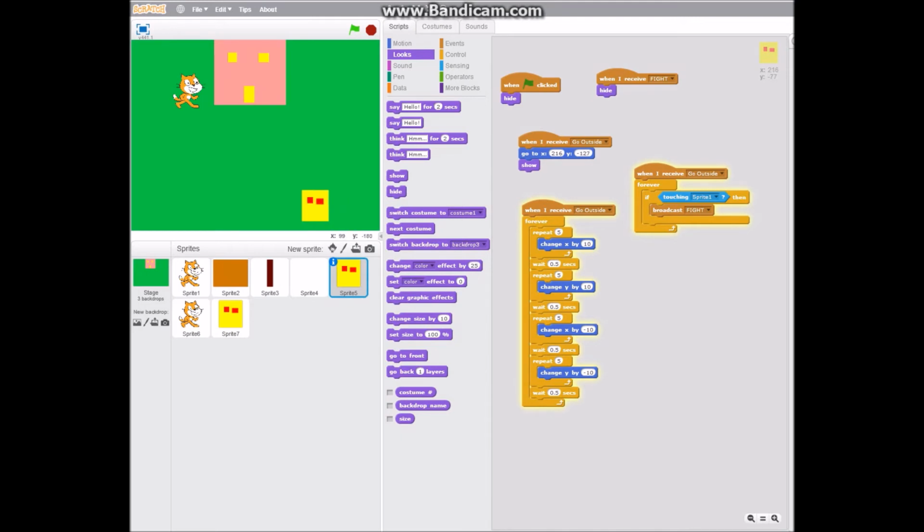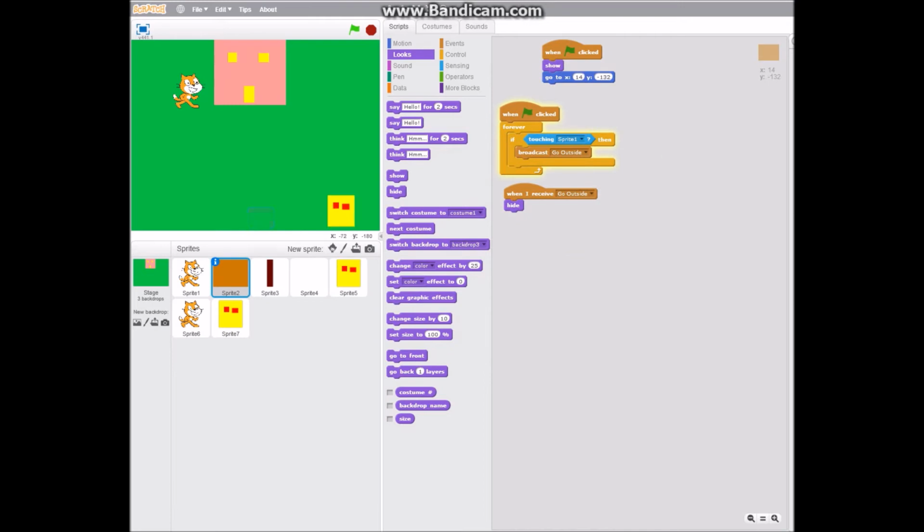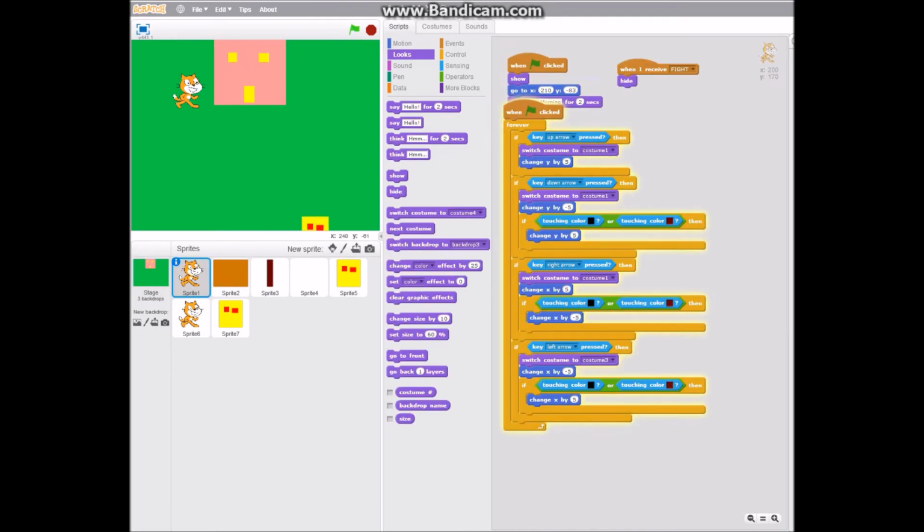Okay. So when you go outside this door, you spawn right here where you were. You don't want that. So when I receive, go outside. For this sprite? No, this sprite. Let's just show him first. When I receive, go outside. I want him to just go here because I don't want him spawning over here.